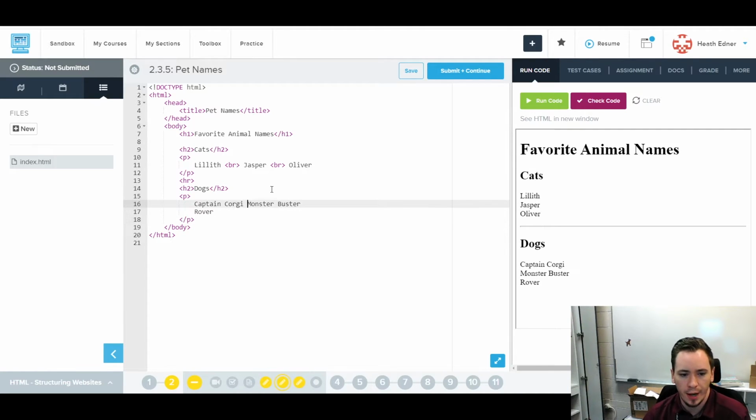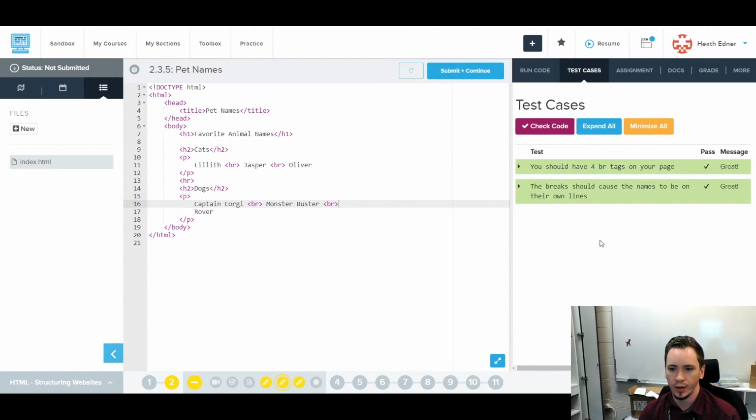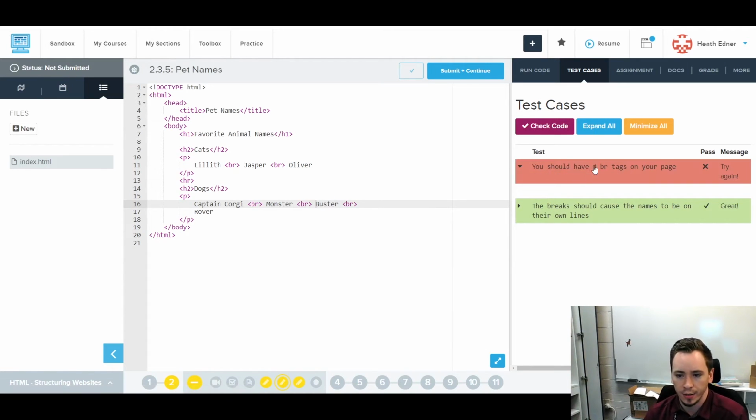Okay, we'll do the same down below here. Captain Corgi is one name, so you want to break there, and then Monster Buster is one name as well. So that will break those 2 up, and then you got Rover here. If we check that, we're looking okay. If you break this too much, like if I break Monster and Buster, the grader's gonna give you a hard time. So keep that in mind. If you do too many breaks, you should only have 4 total to get that.